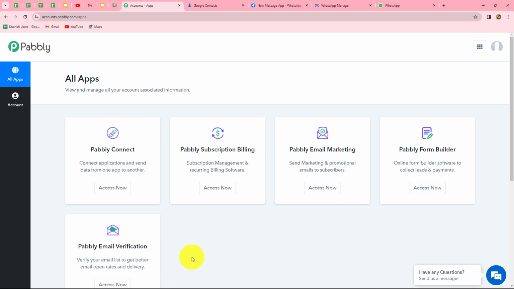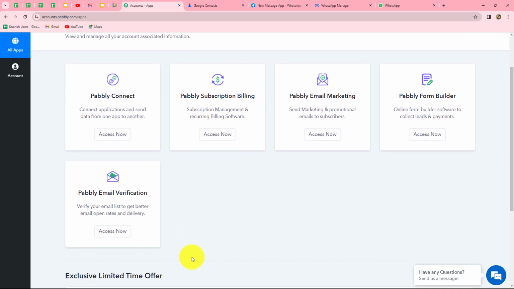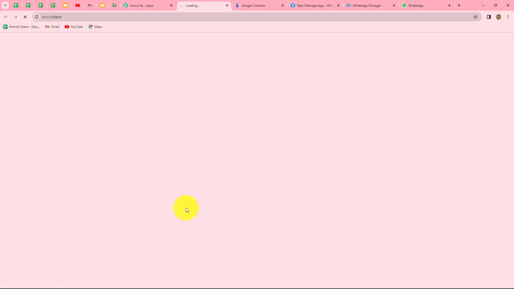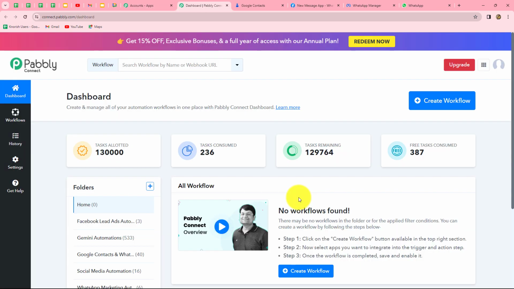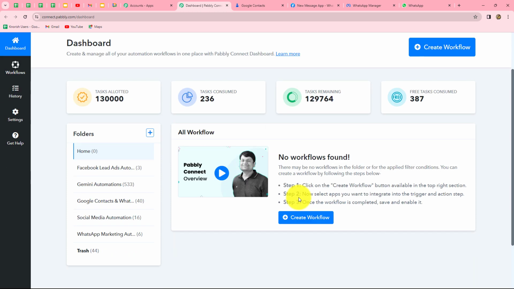This is the all apps section where we can find all the products which are offered by Pabbly. To create this automation, we are going to use Pabbly Connect. So let's click on access now. And it has taken us towards the dashboard of Pabbly Connect. Now here on the dashboard, we can find all the workflows which we have created, and we can also create folders here to save the workflows. As you can find, I have multiple folders over here. I have created them to save my workflows accordingly, according to my choice on my dashboard.